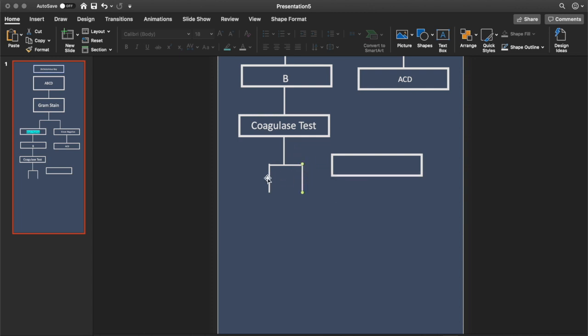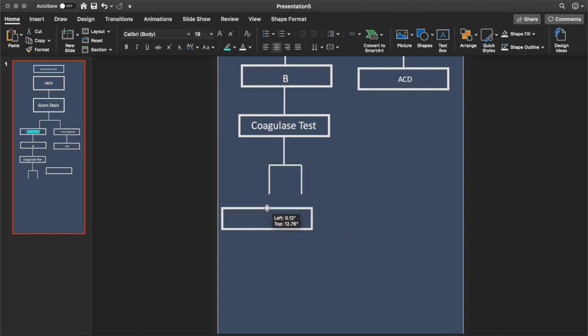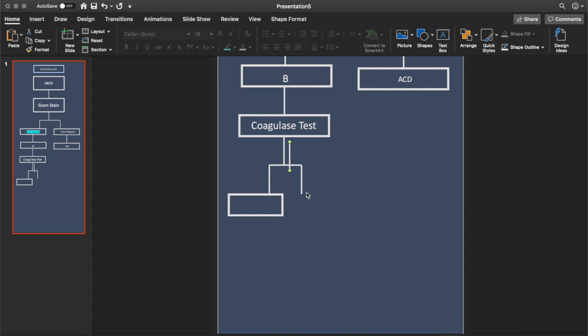I'm really sorry for those folks who have OCD. I know some of these aren't lining up exactly the way they should be. Oops, that's not what I wanted. Alright, so we know, once again, the results can either be positive or negative.